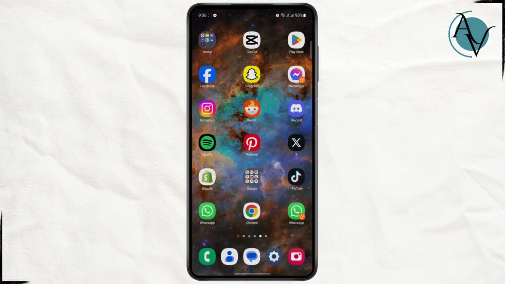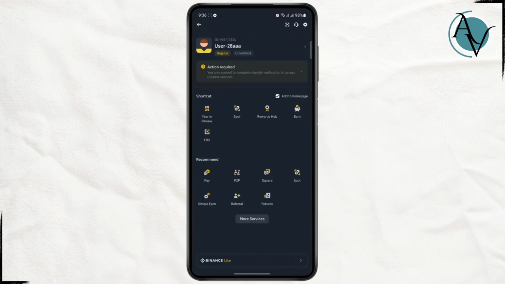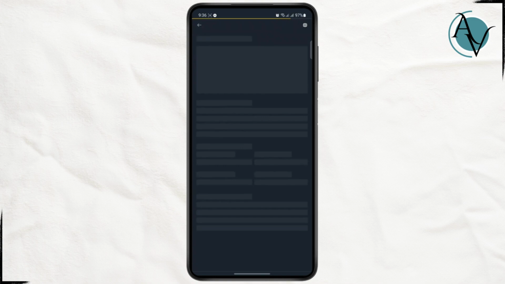So the first thing you need to do is open up your Binance, and then when you get to your homepage, you need to log into your account. Once you are logged in, the first thing that you need to do is find the support button, which is located at the top right corner, this little headphone icon. Just tap on it. And once you open up Binance support, just wait for it to load up.